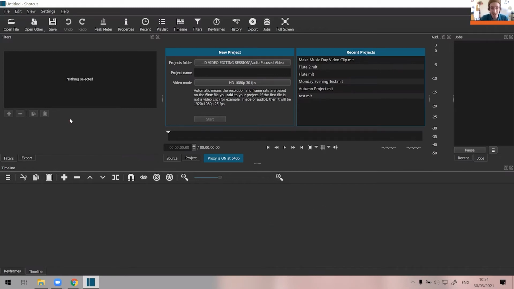So this is Shotcut, and we've got our bit down the bottom for our timeline. That's where all those multi-tracks are going to go. And then up at the top, we've got this bit on the left. This is the filters area. And this is where we're going to be getting all kinds of effects to add to our video.